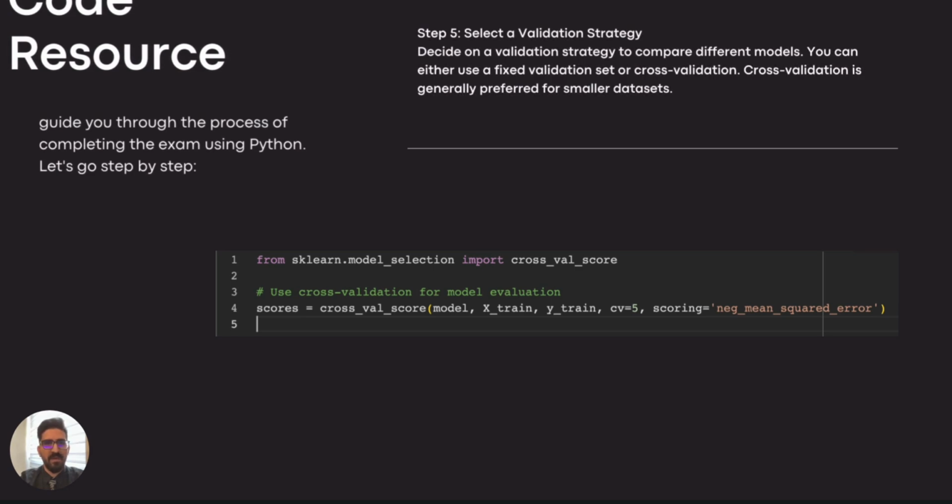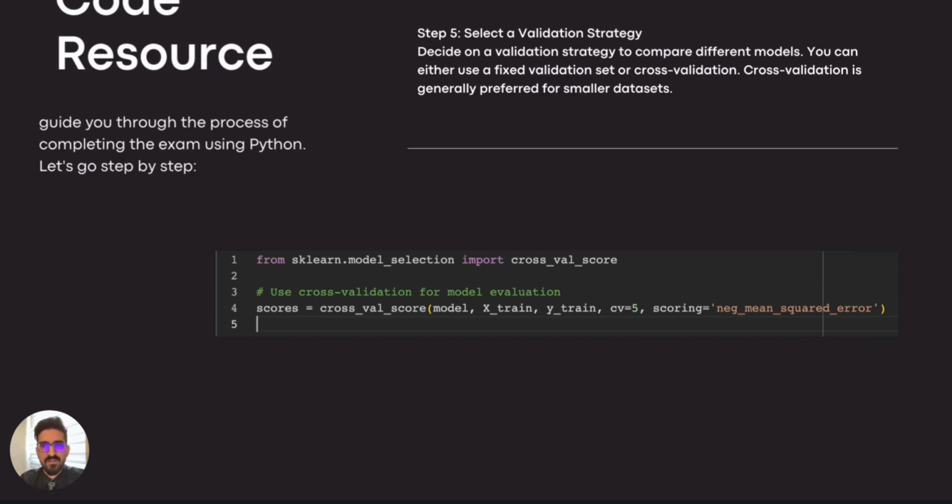Finally, in step 5, you can see the code resource and select a validation strategy. You have to decide on a validation strategy to compare the different models. You can either use a fixed validation set or cross validation. Cross validation is generally preferred for smaller data.